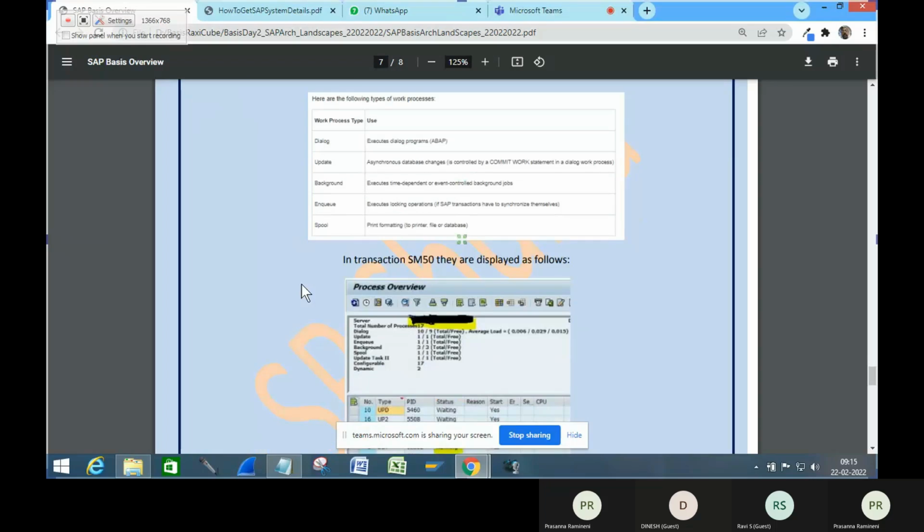But then as a basis administrator, you need to check where it is taking time, whether your dialog work processes are taking more time, or whether your updation is taking time, or background is taking time, or the locking mechanism has an issue, or why your spool or your printing is taking time. That you have to analyze and do.